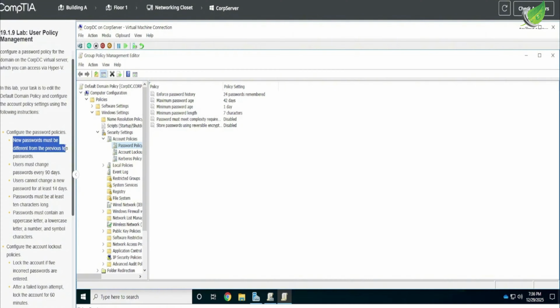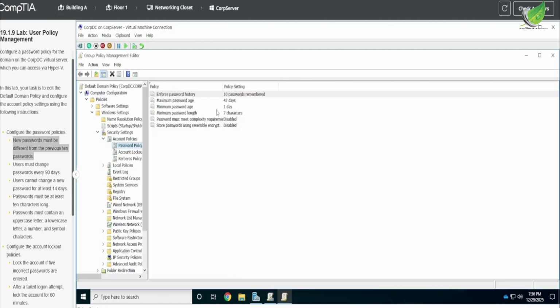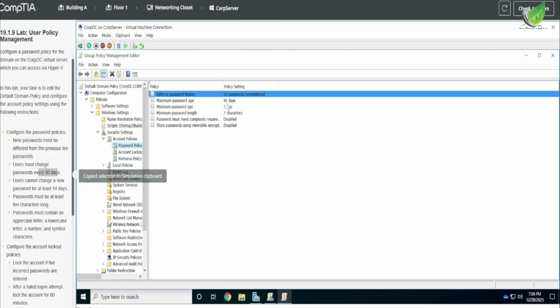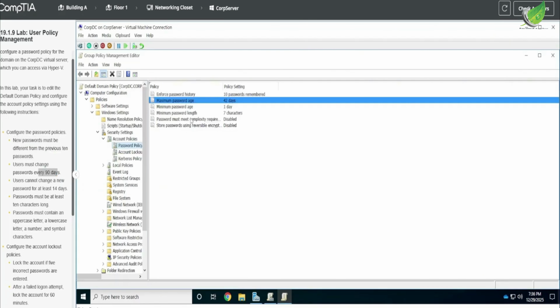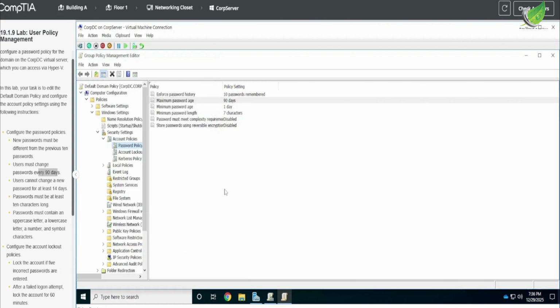So new password must be different from the previous 10 passwords. Okay, click on this. Set it to 10. Click OK. Then maximum password age. Users must change password every 90 days. Okay, so we'll go over here, click on this. This will now change to 90 days. Go ahead and apply and click OK.